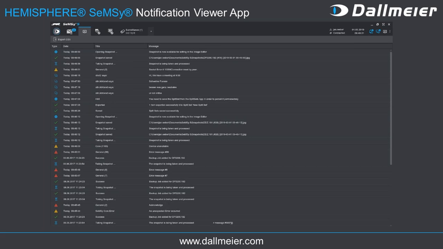Or maybe if you try to control a PTZ, which is currently locked by another person, you will get information that this PTZ cannot be controlled because it is locked by another user. If you've missed this notification and you don't know what it was, you can always click on the notification viewer and see what that information was.